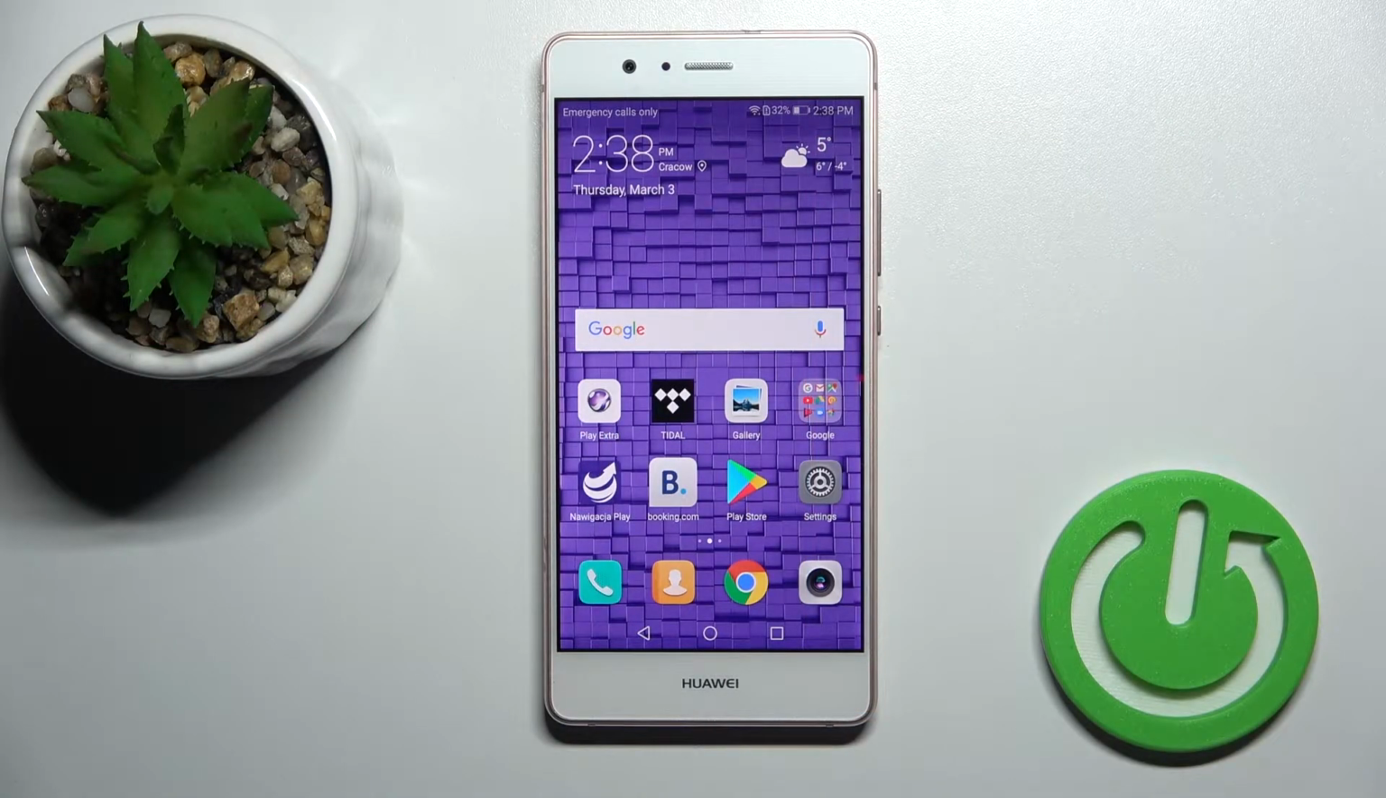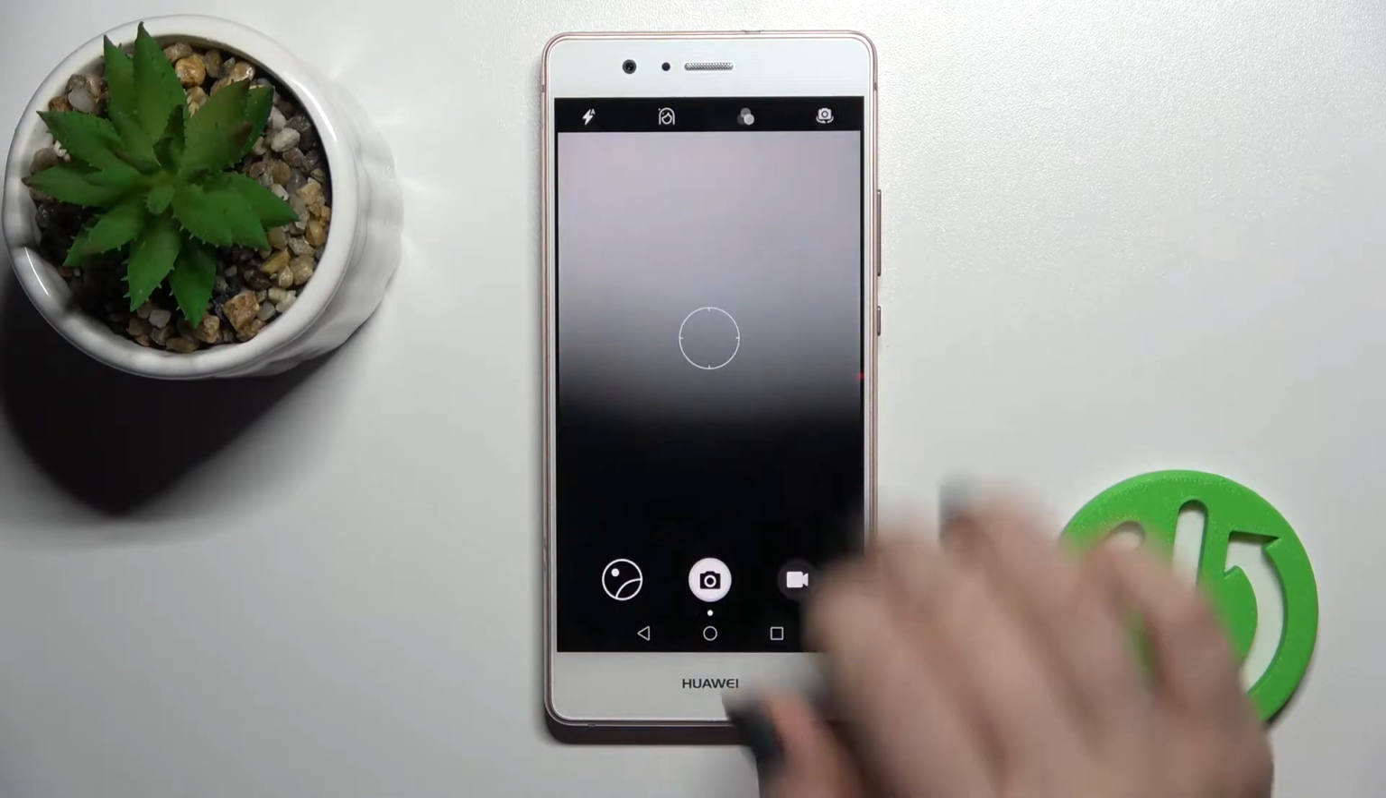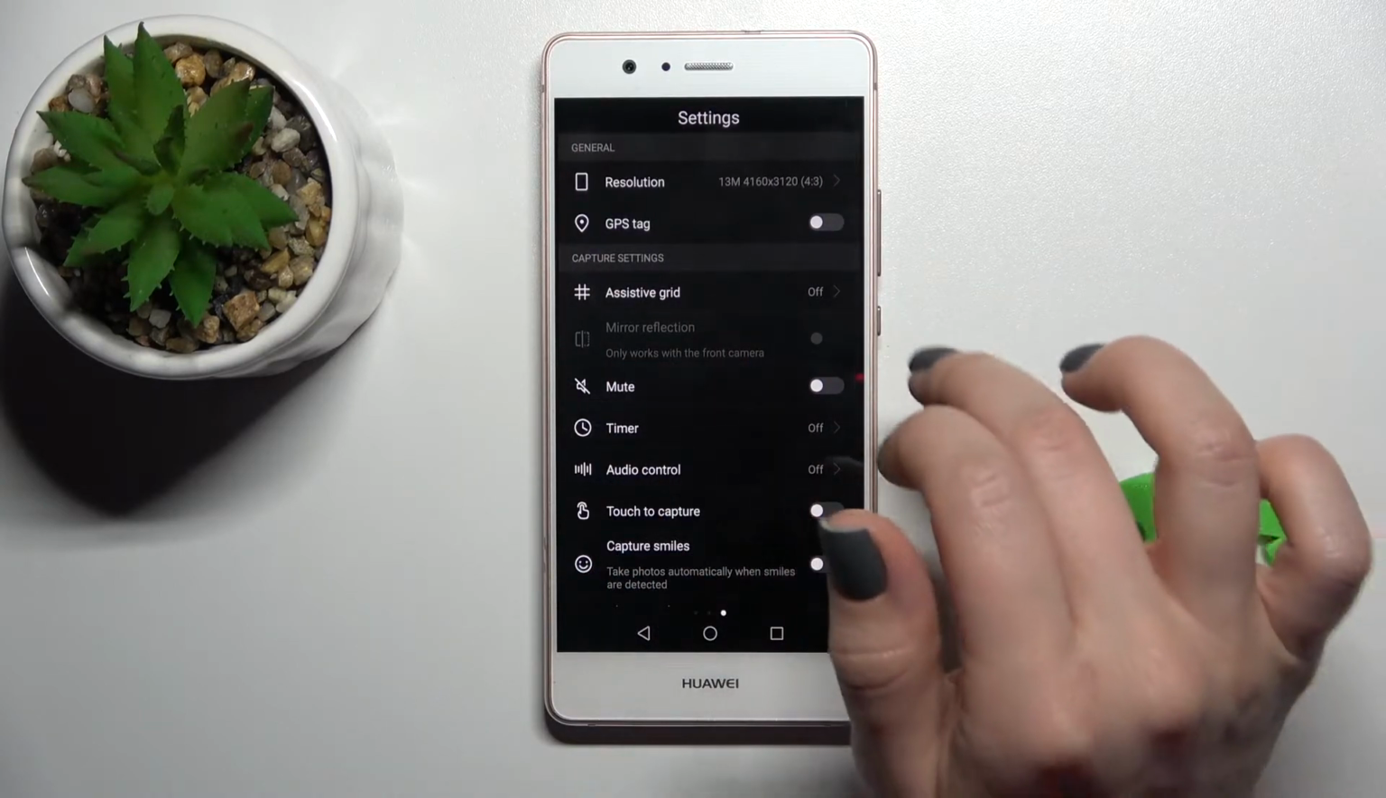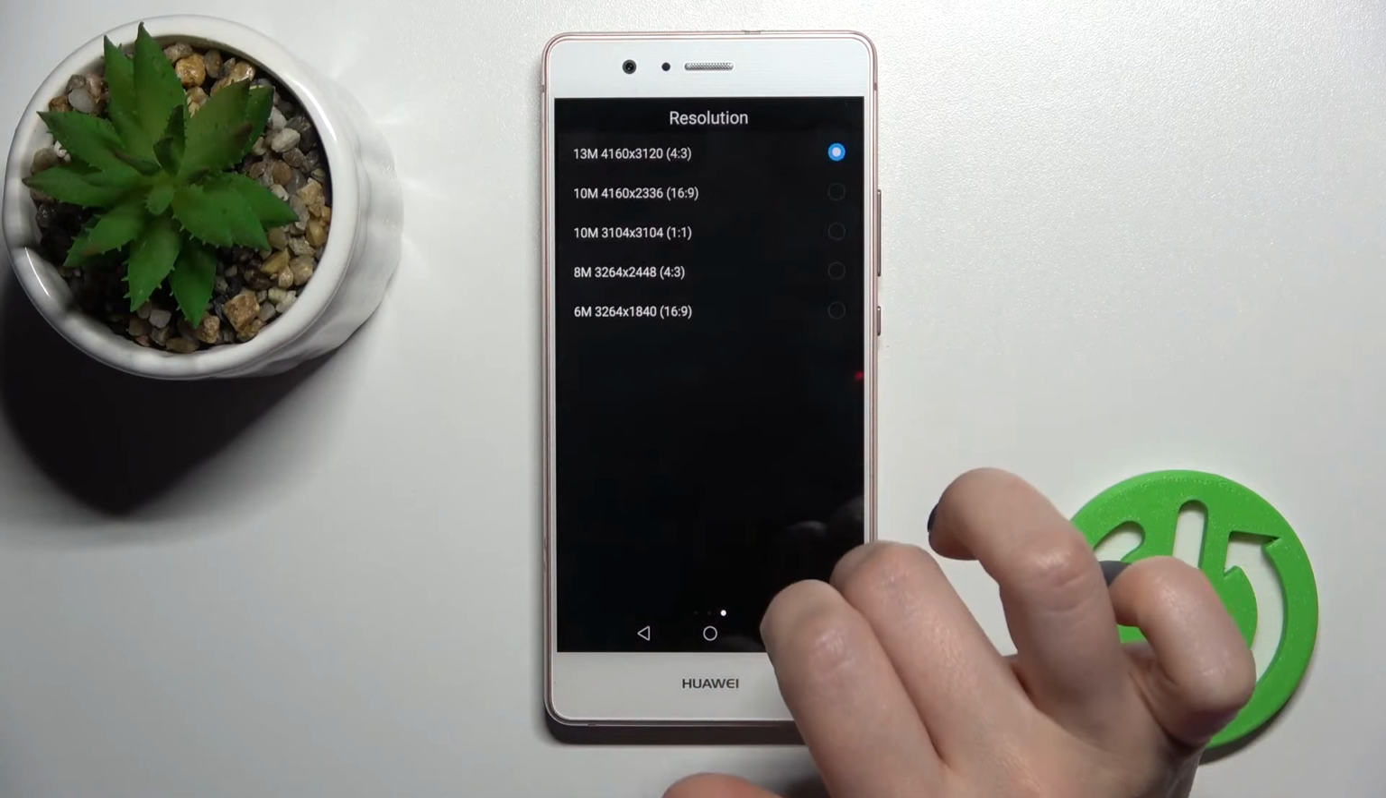Welcome, today in front of me is the HUAWEI P9 Lite, and I'll show you how to change the aspect ratio on this device. So first you should go into the settings application and simply slide with your finger to the left side. And now, as you can see here, we've got the resolution section.